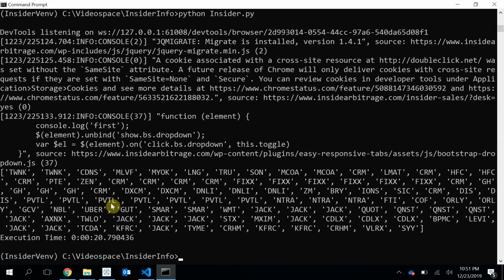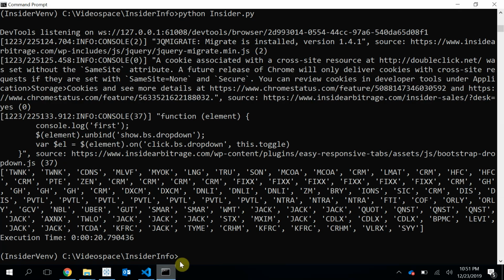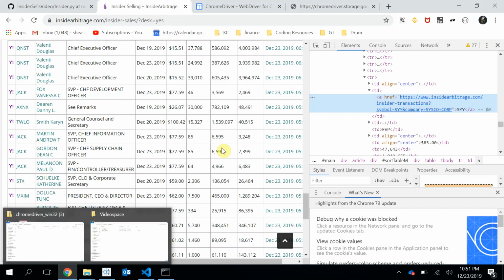Yeah, great. So now we have a list of every single ticker on this web page, and it took 20 seconds to get all that information. So if I go back here, the very last ticker should be SYY. SYY, there it is. Great. Okay, now the rest of this is really simple. We just need to keep grabbing more information from this table.